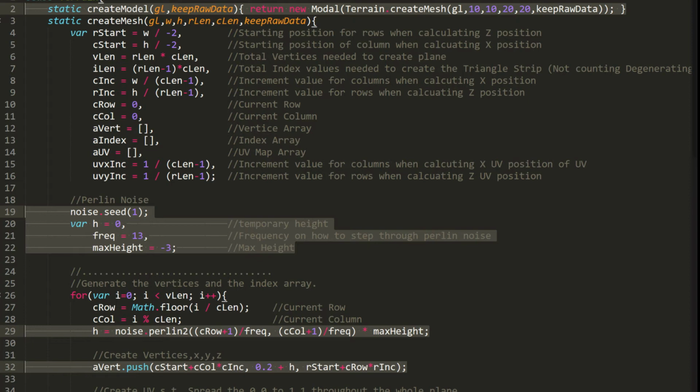So you can change the seed, you can change the frequency, and it gives us a number between 0 and 1. So we kind of have to give it a height. So we do a -3 for maximum height, and that becomes the multiplier for our actual height. So with those settings out of the way, we calculate the height with Perlin Noise on line 29, and we use the current row and the current column, divided by our frequency, to step through the Perlin Noise to generate our height value.